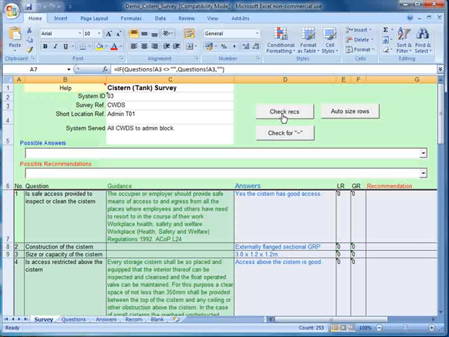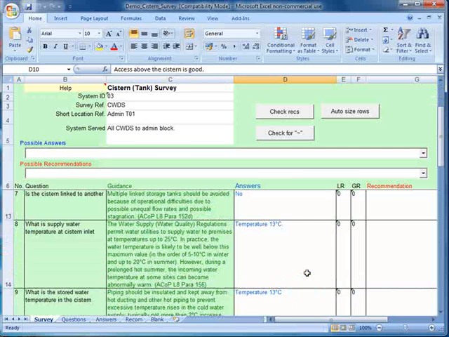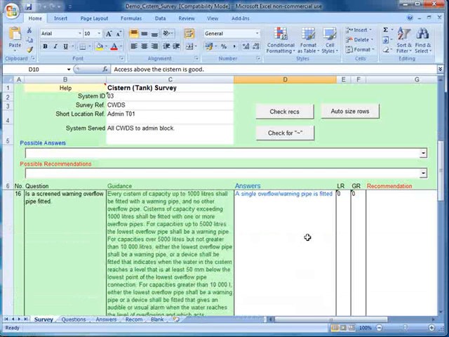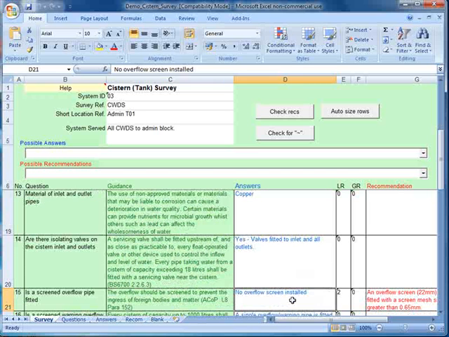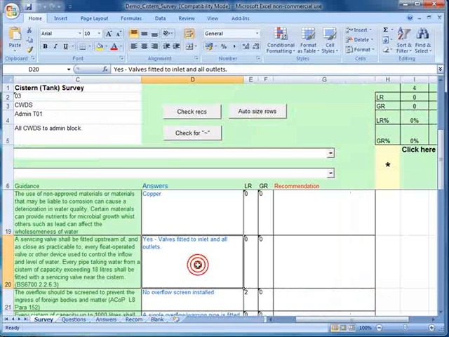Okay, check recs is a little function we've put in, and it's probably best demonstrated by me removing a recommendation. You can see here we've said that there's no overflow screen installed, which means there is a Legionella risk, which we've given a rating of 2 to, and we've made a recommendation. However, if we were to not make a recommendation, I've deleted it out there. If I was to press on check recs, it turns the box yellow, just as a warning to you guys to put a recommendation in there. I'm basically telling you that you've said that there's something wrong, but you haven't made a recommendation.